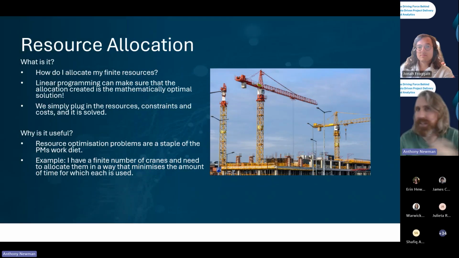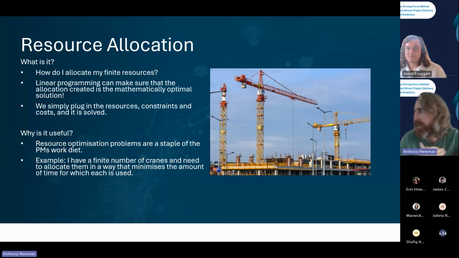Using Python, there are many tools out there, but whatever we want to do, we simply plug in our resources. We have our costs, we have our constraints, and voila, it's solved. And they're a staple of a project manager's work diet.